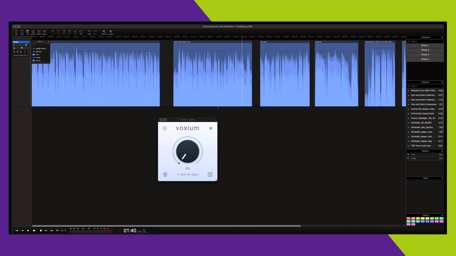We can hear that that laptop fan changes speed, changes pitch, gets louder. So this is the clip that pretty much every noise reduction plugin struggles with. So we'll hear how well Voxium handles it.